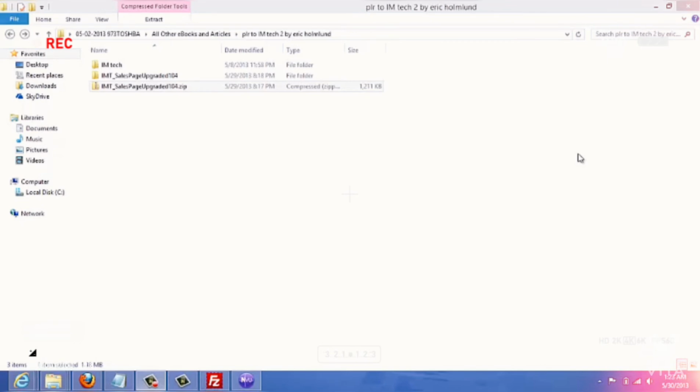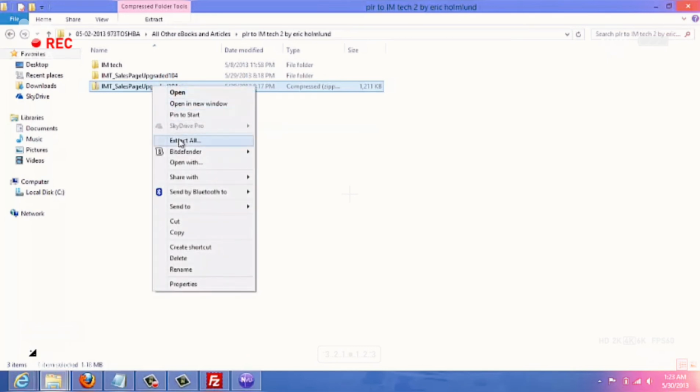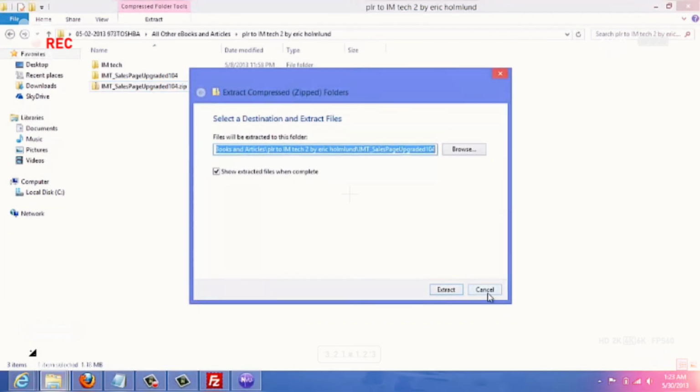Alright, in this video I'm just going to quickly show you how to extract the files, and that's actually the first thing that you want to do when you download a PLR file, so that you can edit the contents of the sales page and other files and then upload them to your server. So what we're looking at here is a zip folder that I've downloaded, and it's a PLR product. So what you want to do is just right click and then click on extract all on the drop down menu here.